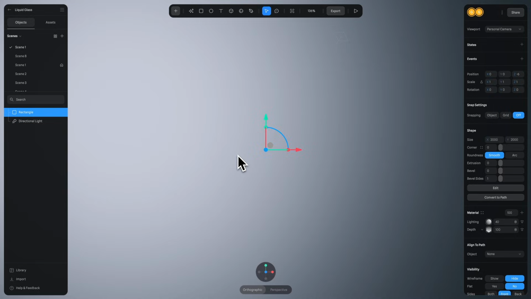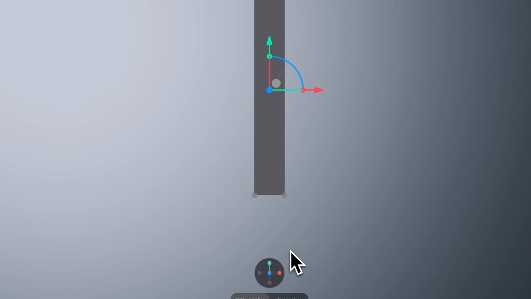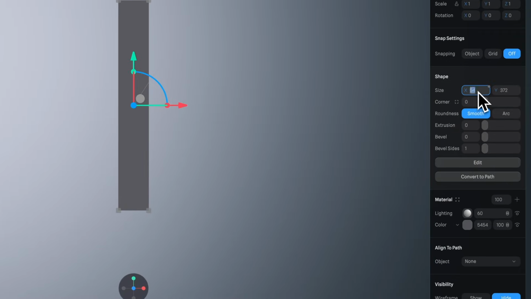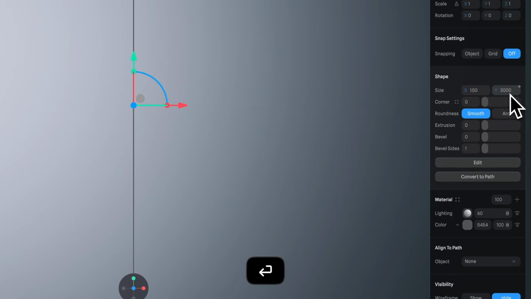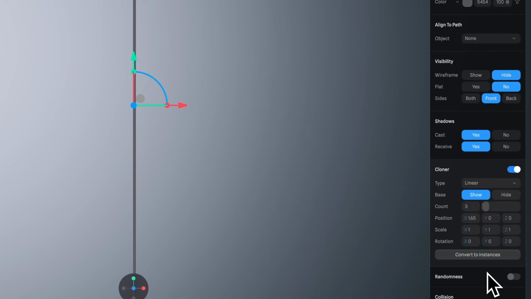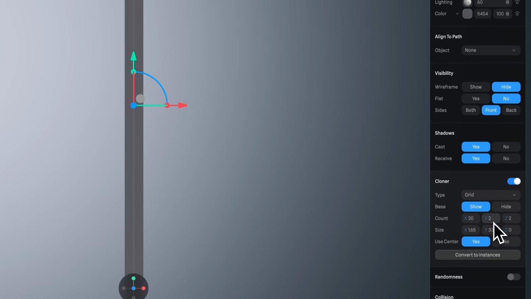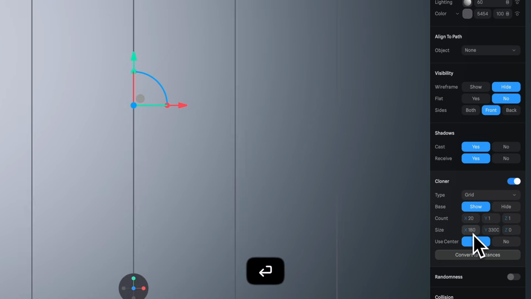Now let's add a background grid. Start by creating a rectangle and resetting its transforms. Set its shape size to 1.5 by 3000. Turn on the cloner and set it to grid mode. Adjust the count to 20 by 1 by 1. Then tweak the size on the x-axis to 180 for even spacing.